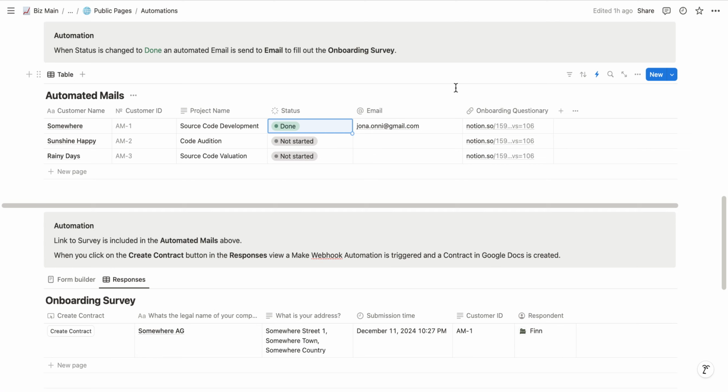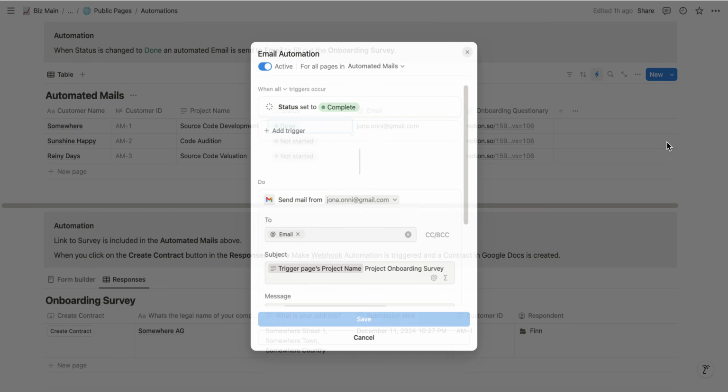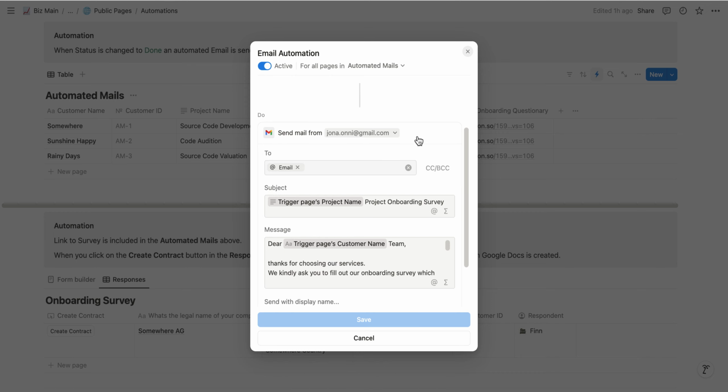So how does it work? As mentioned before, it's quite easy. You click on the little blue flash, the automation button, and then you click on new automation, in our case, and you click on email automation. And what is the trigger? The trigger is the status is set to complete, and then send email from.